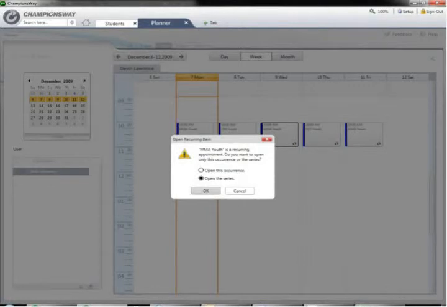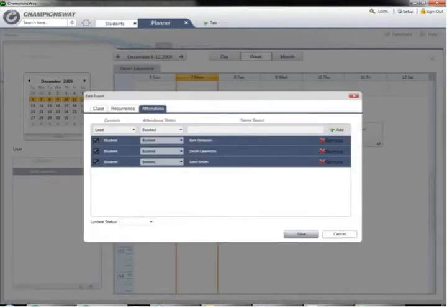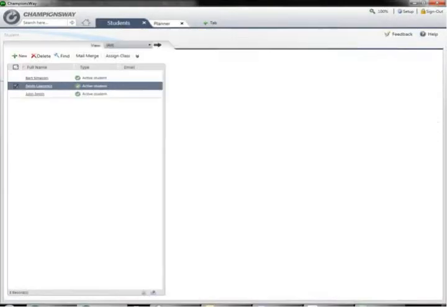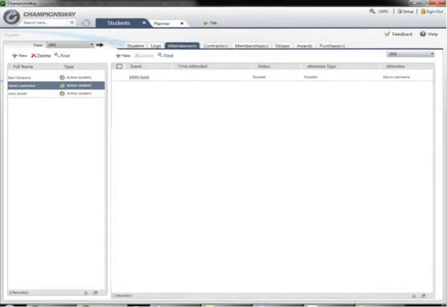Okay, so it's going to instantly bring me into the attendees tab, and you can see these people are all booked into this class. So now I just save. So now if I was to go back into one of these students, let's look at myself, go into attendance, now you can see I'm booked into this class.